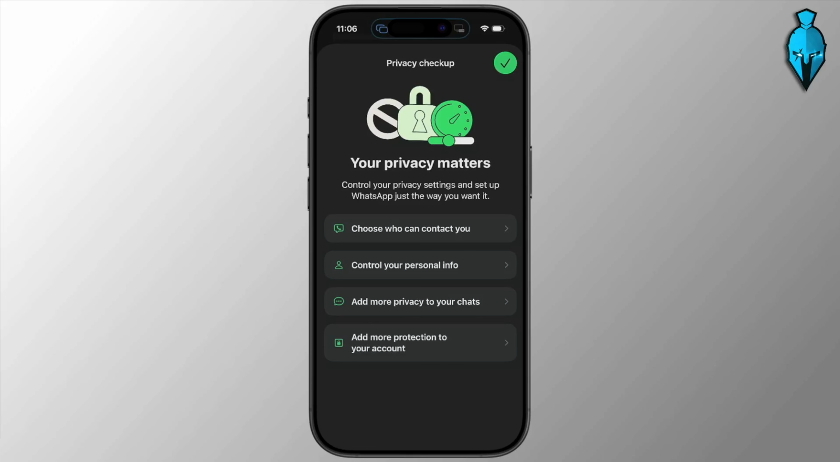And there's no final scan that you have to run or a save button to press, and once you've reviewed these sections and made whatever changes are necessary, you can simply just exit the Privacy Checkup and WhatsApp will keep these settings you selected. It's that simple.